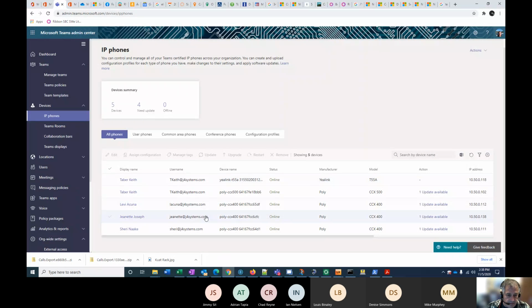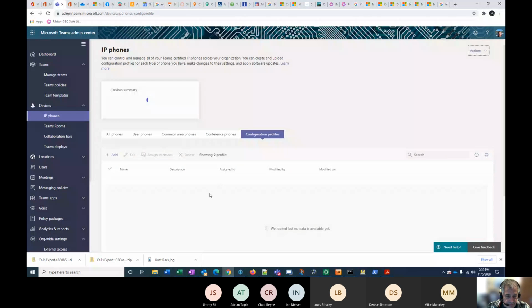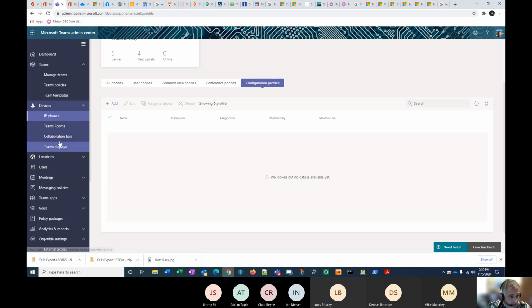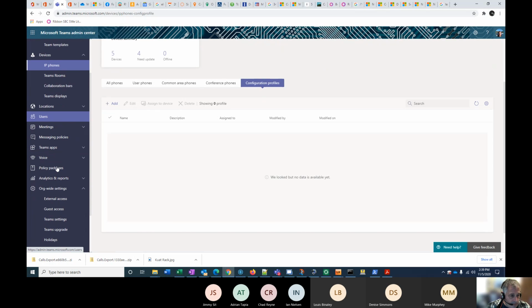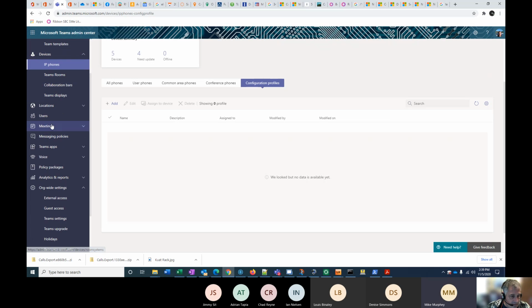So this is where we can manage phones: conference phones, common area, user phones. I only have user phones. I don't have any common areas right now, or conference phones. And you can create profiles, which I don't have either. All right, so this is where you manage devices.